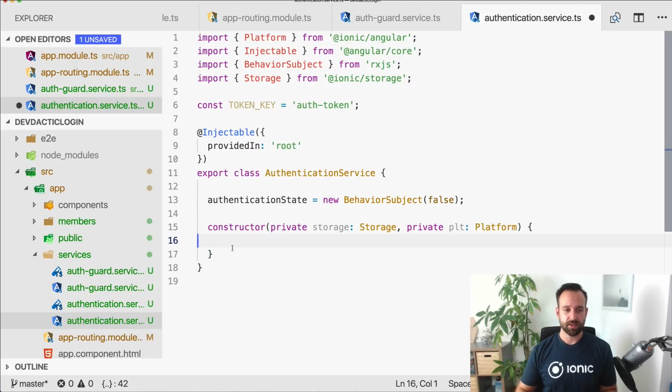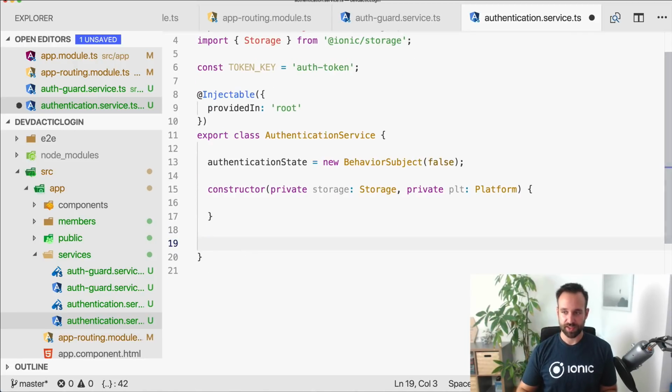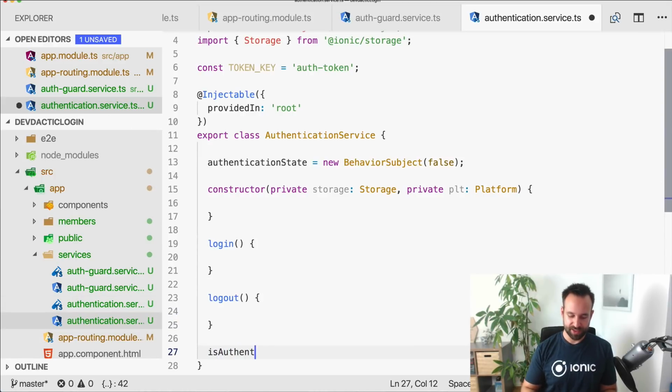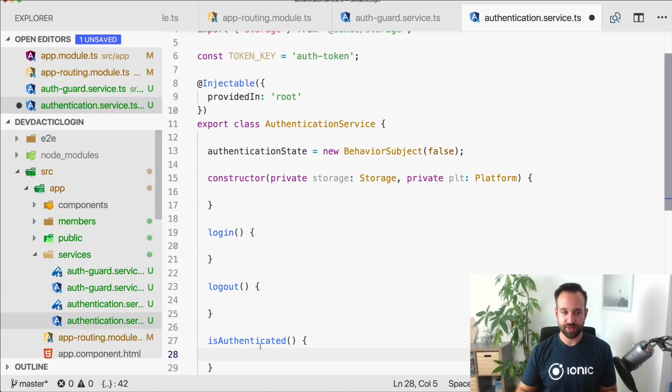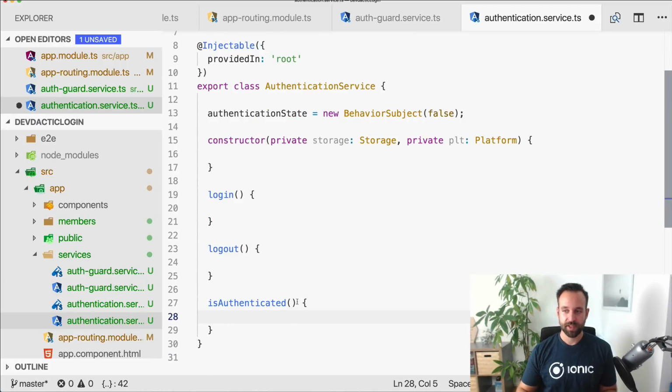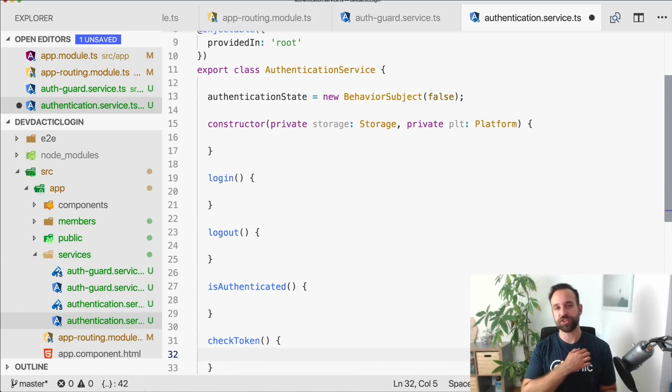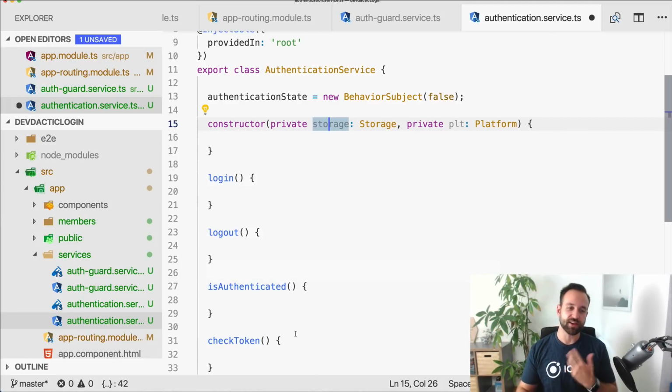So let's head over to a few functions. So of course we will have a login function, we will have a logout function. We might want to check if the current user is authenticated and do this without any async operation. And also we want to check if the user has a stored token in the storage. So in the beginning of the app, we can somehow automatically log in a user. Of course, in your case, you might need to check if the token is expired or add some more logic, but for now, this works.